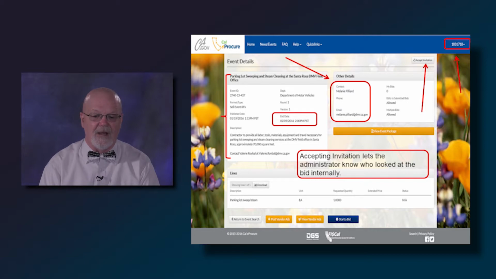On the right side of the solicitation, under other details, you have the administrator's name, in this case Melanie Piard, and an email for her. You notice that the phone has been left blank. She's not trying to be rude, and the reason that she's done this on purpose, because if you have a question on this solicitation, to be legal and binding, it has to be in writing. And so write your question to the administrator.